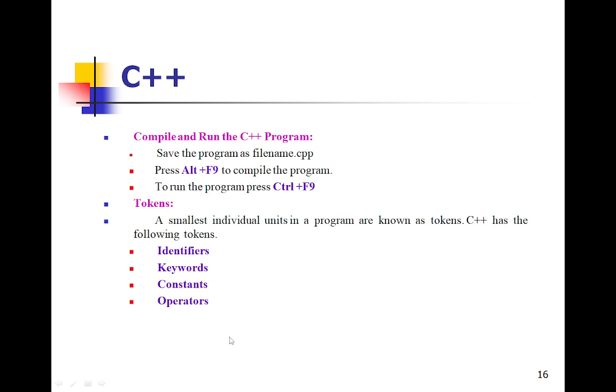In C++, we have to type the program, then save it with the extension .cpp. That's the short form for C++. And we can compile the program either directly, or otherwise we can use the Alt F9 shortcut for compiling. And to run the program, we use the shortcut Control F9.